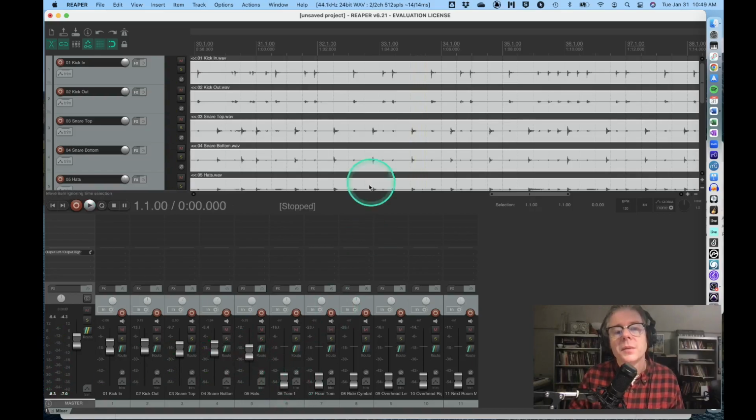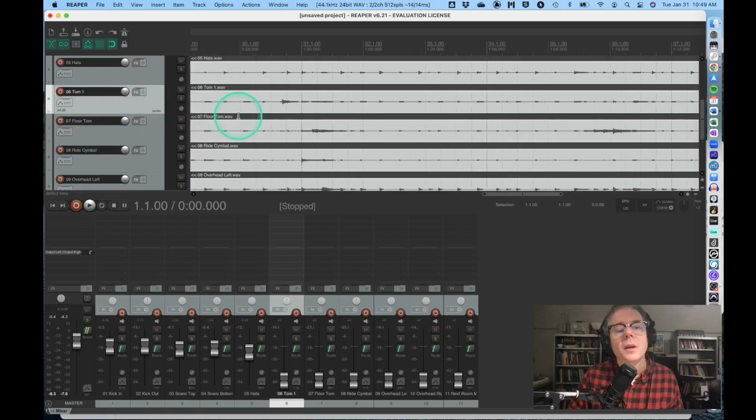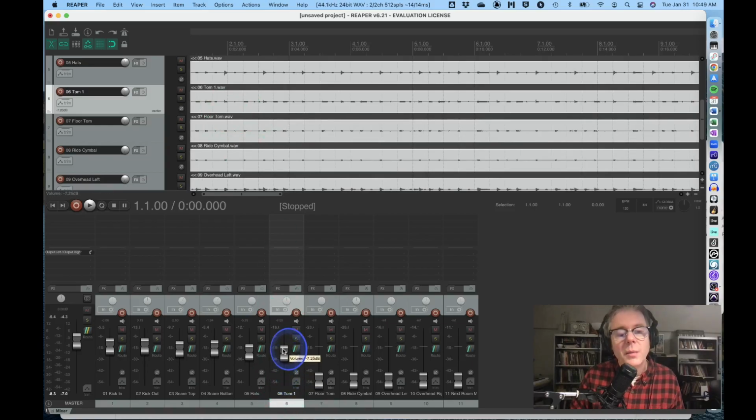Our toms are less used, and if we go down to our toms here and scroll down and see tom 1 and floor tom, they don't get used as much. We can basically just bring them up slightly and pan them a little bit left. Floor tom is all the way to the left side, so we're going to pan it all the way left. That might be hard to see on screen.